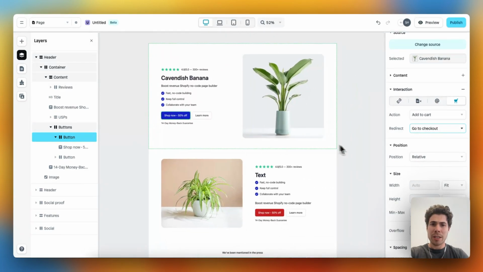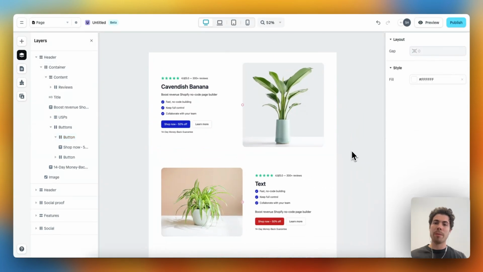And that essentially covers the basics of our builder. So I hope with this video you have a good understanding of the product, and most of all, this video gives you the confidence and excitement to start to learn the product more in depth and build high converting and amazing pages for your Shopify store.